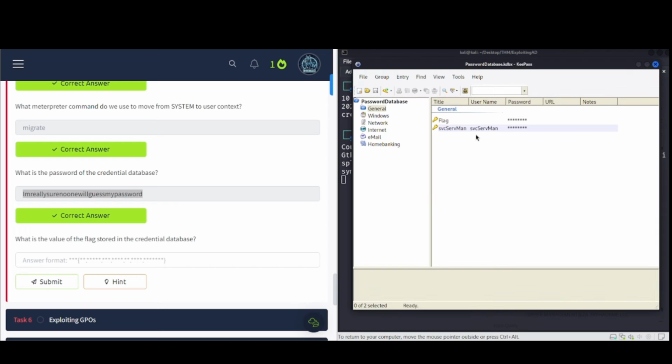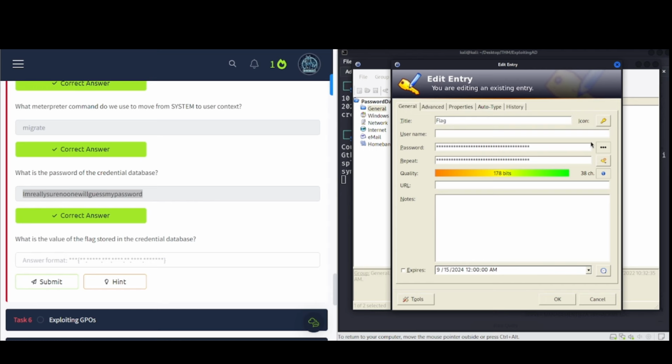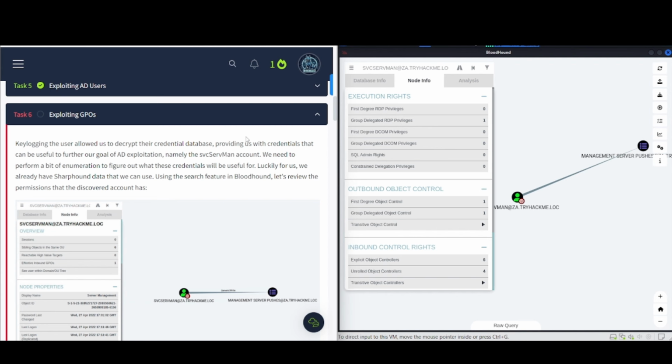Awesome. There's the flag. So let's take a look here. There's the flag. Task number 6, exploiting GPOs.